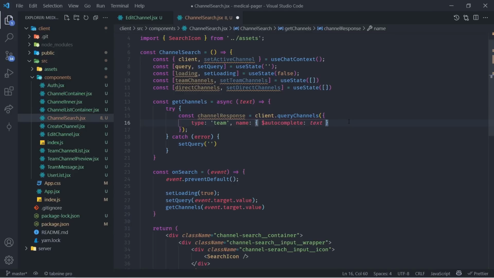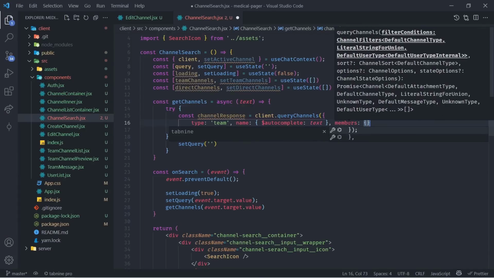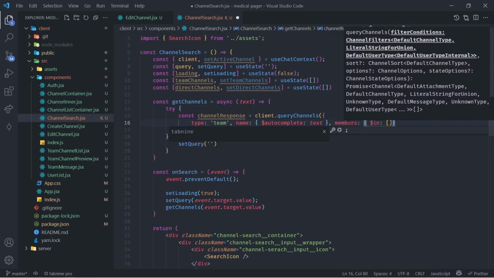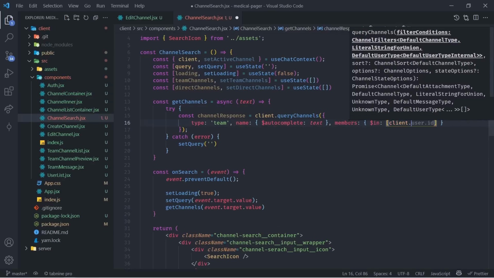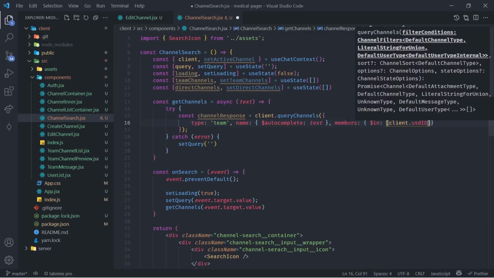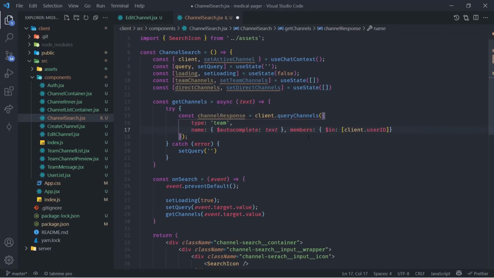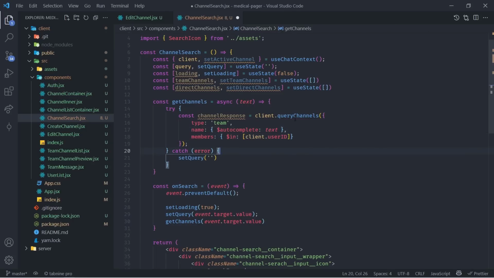And then finally, the third thing next to the name is going to be members. And for members, we can say $in is equal to an array where we have the client.userID. Make sure that the user is lowercase and the ID all uppercase. Let's space this in a few rows, and this is how it looks like. Query channels, type is team, name is autocomplete text, and members includes our own user ID.